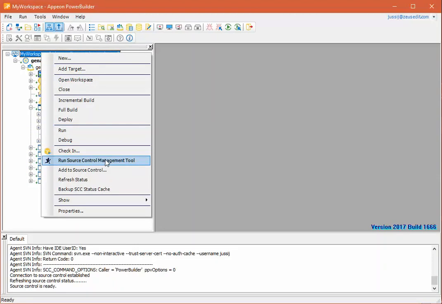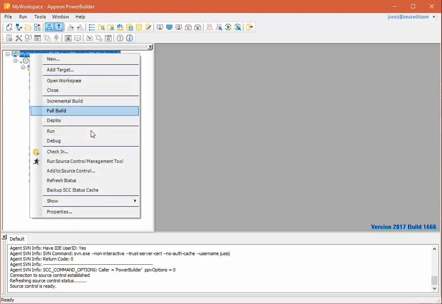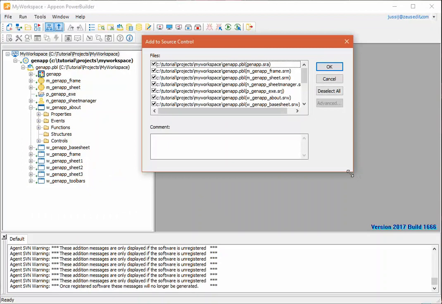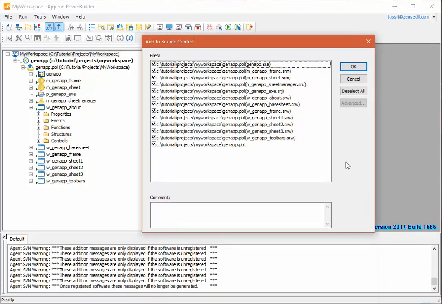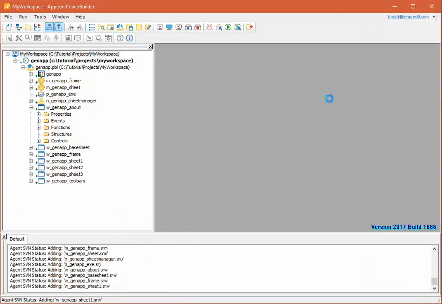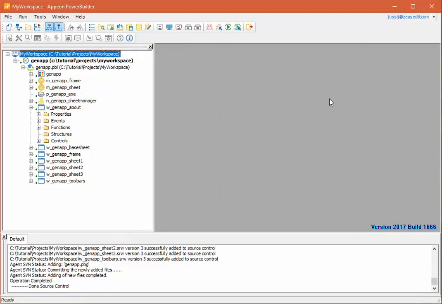So we just right click on the workspace. I'll do that again, right click on the workspace, and at this point in time we can go add to source control. And so now it displays a list of things that we can add to source control. So we go OK, and this is all PowerBuilder doing this, and bang, bang, bang, bang, it works its way through the items, and now those plus signs turn into those little dots, indicating everything is now in source control.